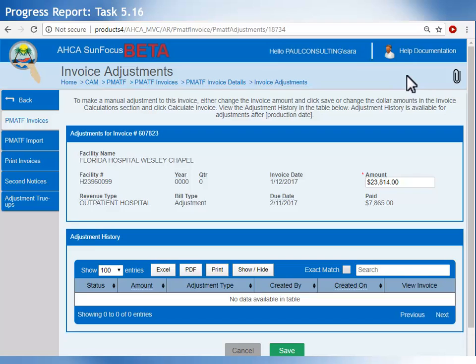We can see that no adjustment requests have been made as there are no records in the adjustment history table. Because this is a true-up adjustment invoice, we do not have the ability to alter the facility financials used for calculations. We can adjust the amount of the invoice. For this example, we will make the invoice amount the same as the amount already paid.